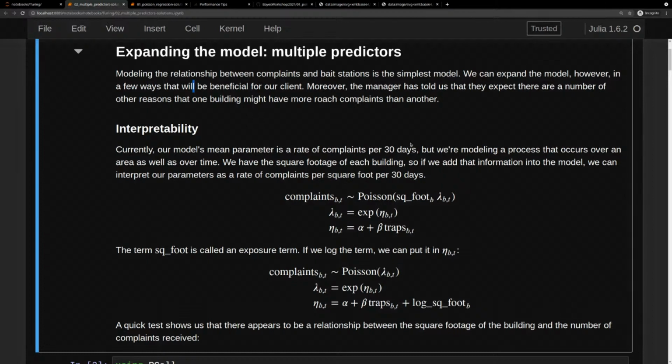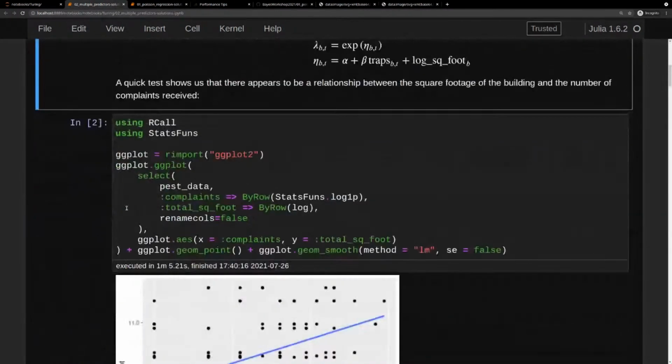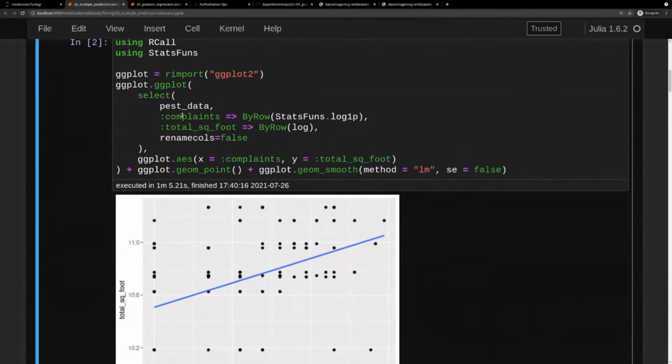So what we're going to do now is add more parameters, essentially. As we said before, we had this simple model. It's just the alpha and the beta multiplied by the traps. So we have a simple log linear model. And we're still going to have a simple log linear model, but now we're going to add the log square foot. The reason for this is if we plot them, here we're using ggplot, and we're plotting the number of complaints.